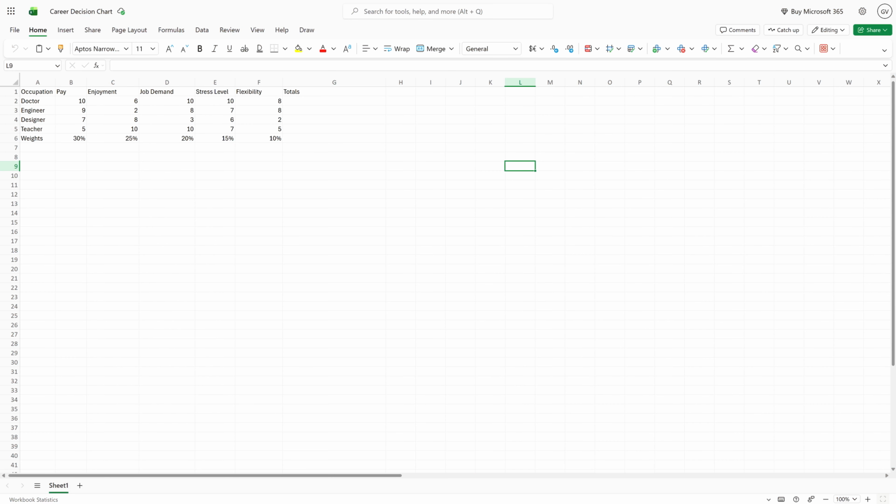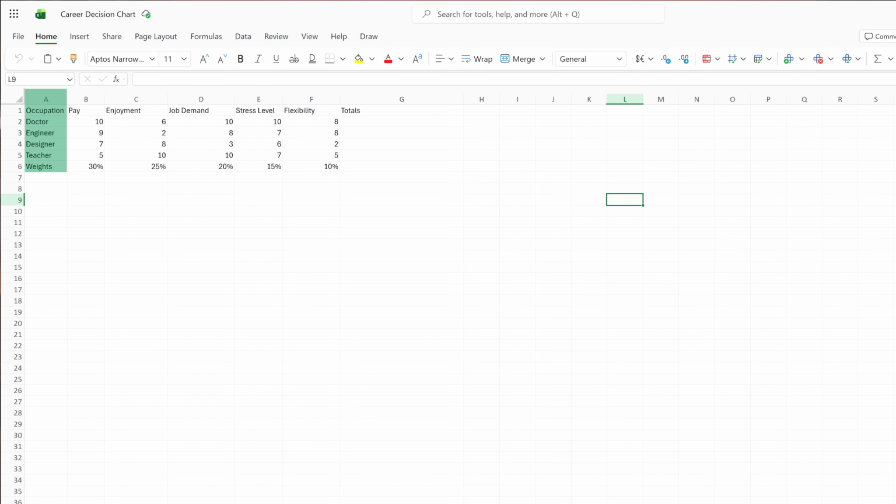All right, I'll explain how the spreadsheet is set up. Column A lists occupations. Column B, pay. Column C, enjoyment. Column D, job demand. Column E, stress level. And column F, flexibility. These are all assigned a score between 1 and 10, with 1 being the worst and 10 being the best, except for stress. For stress, the dynamic is inverted, with 1 being the best and 10 being the most stressful. Below the chart is a list assigning weights to each factor. In other words, how important we consider each factor to be.